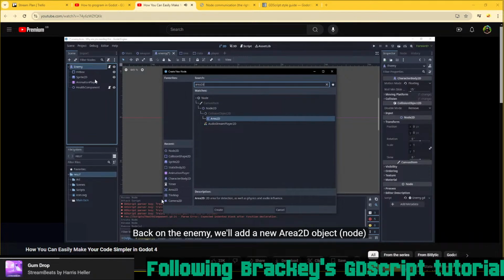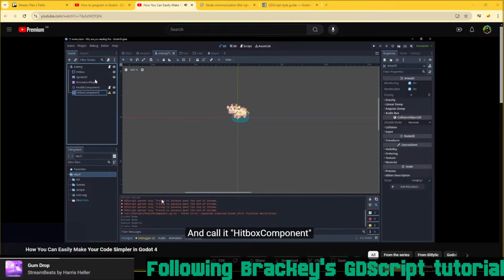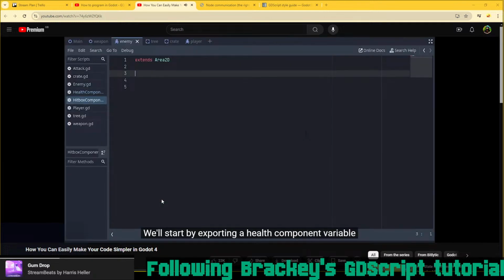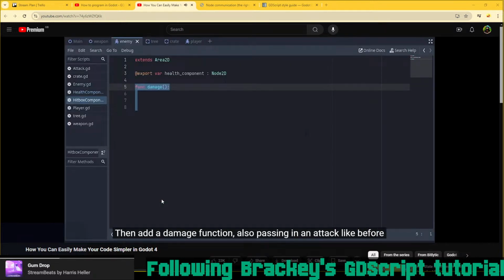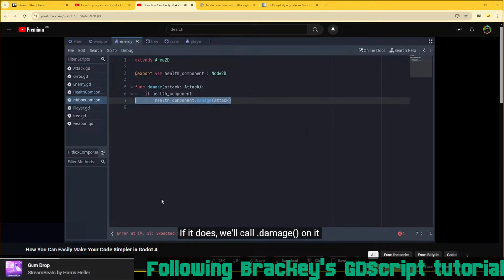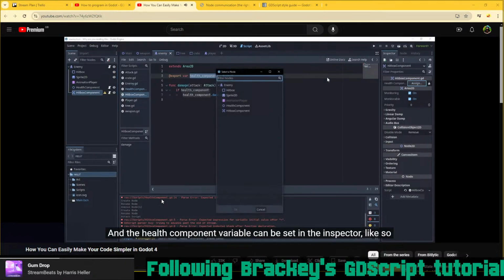Back on the enemy, we'll add a new Area2D object and call it HitboxComponent. You may notice a warning about the shape, but we'll get back to that later. We'll attach a new script to it. We'll start by exporting a health component variable, then add a damage function, also passing in an attack like before, and then we'll check if the health component exists. If it does, we will call .damage on it. And the health component variable can be set in the inspector, like so.